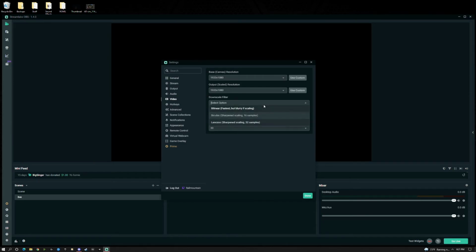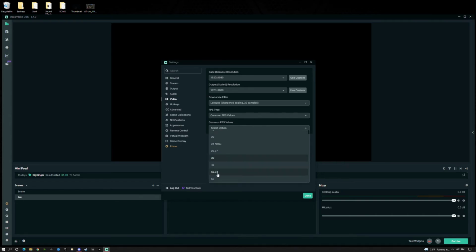Again, downscale filtering. I got 32 samples. That's where I like it. Common FPS, you can set it to 60. I prefer setting it to 60. Sometimes, depending on the computer you're using, maybe you can only handle 30. This will come down to what your computer can handle. Again, play with these settings. That will allow you to fine tune and better your stream.